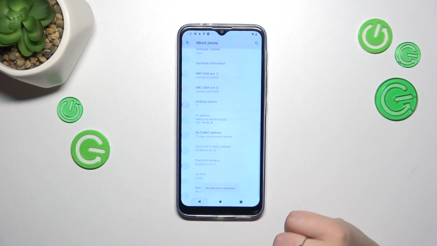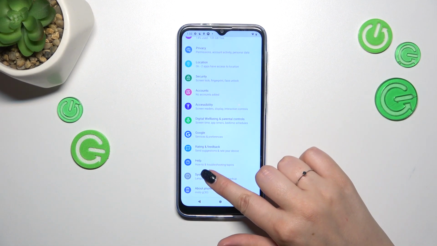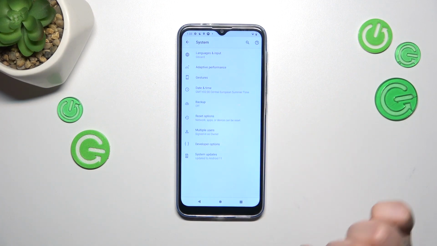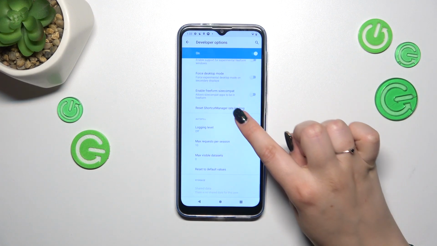developer mode. So now you can go back to the general settings and enter the system, which should be right above the About Phone. Let's tap on it. Tap on advanced, and here we've got the developer options, so let's tap. And as you can see, this is the list of advanced settings which we can customize.